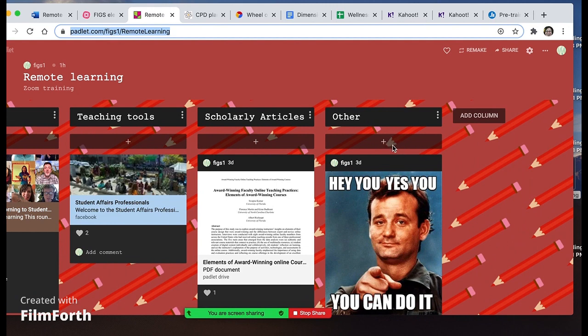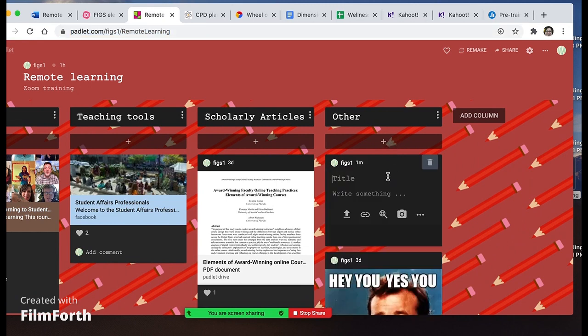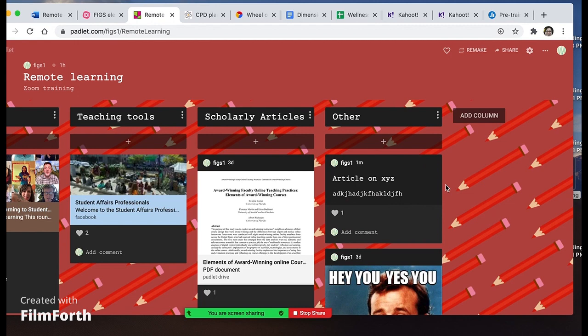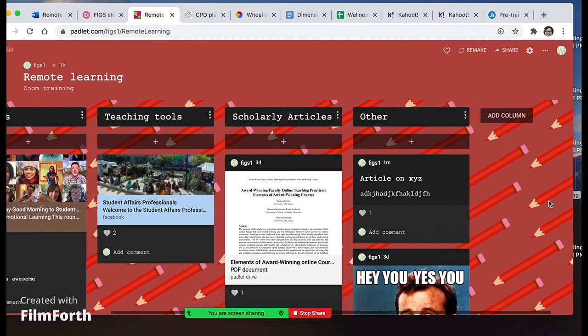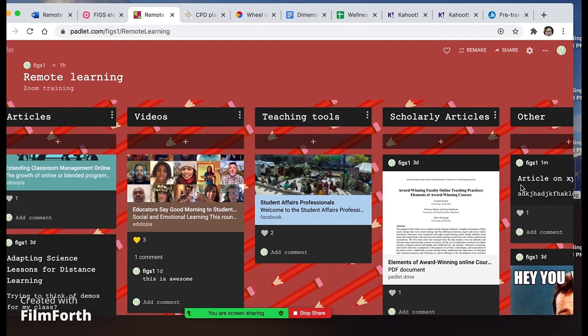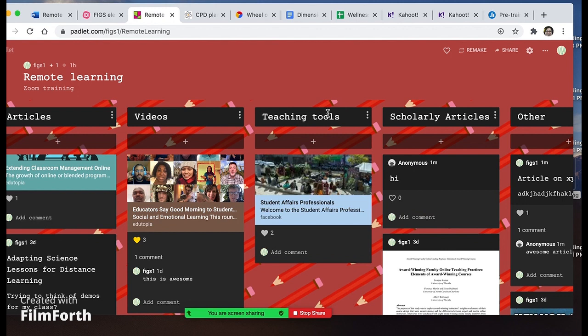And all you have to do to add anything for your students is to push the plus sign, and then you could say article on, I can't spell, sorry, article on whatever, and then if you wanted them to brainstorm some different things on that, you could leave that there. Can other people just try to add, a couple people try to add there. You could make these columns anything. And again, this could be used for any of the gallery walks.